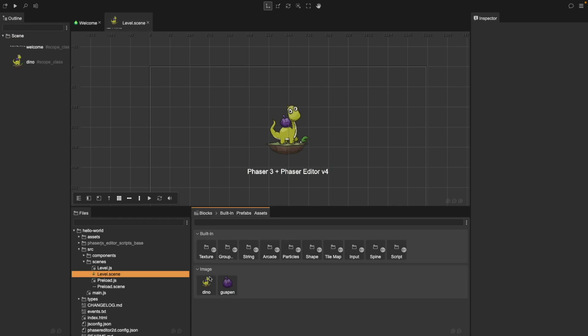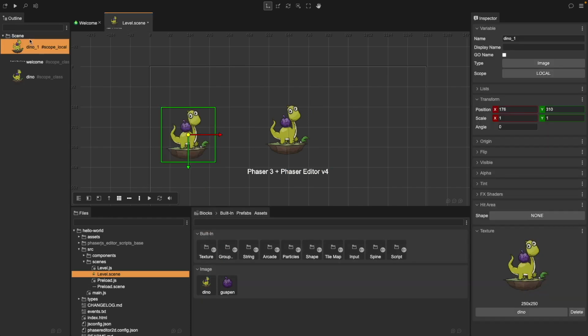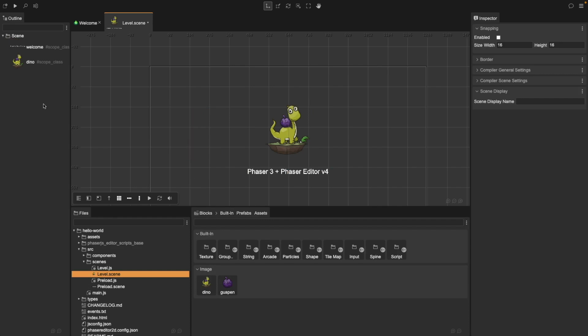And so as an example, if I add additional game objects, we'll see they now appear in our outline over here. And as we change to our various editors, this will be updated with the content of that editor. So when we're editing things like asset packs, we'll see the assets that make up that asset pack.